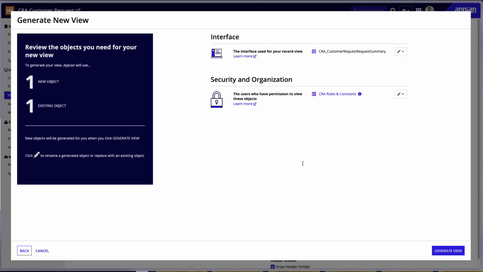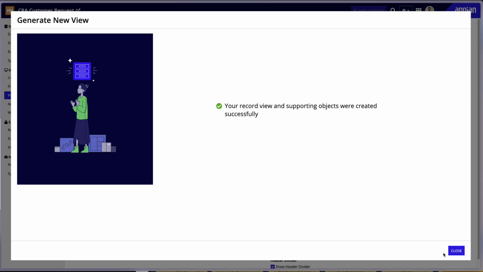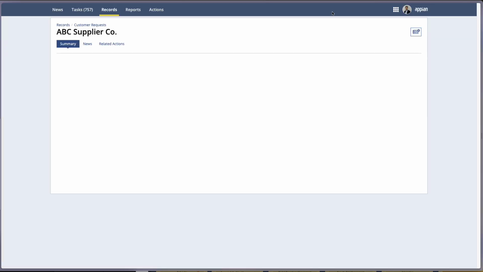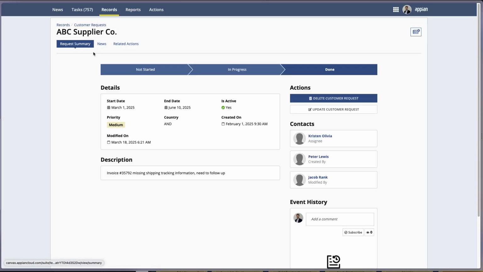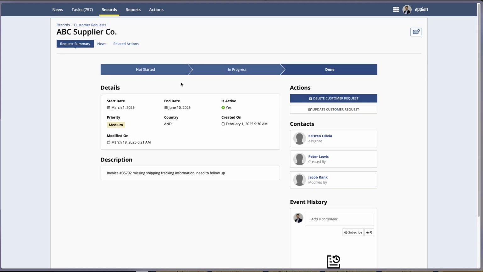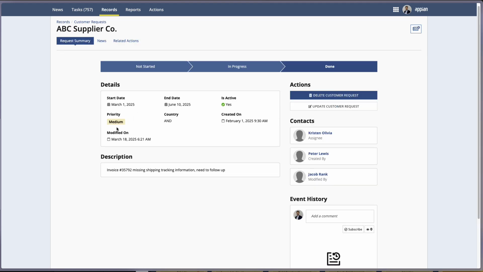And it's going to tell us it's creating this design object for us and using this security rule. Okay, so now if we go back to where we were before and refresh this, we can now see the data for our individual customer request. It's not started, in progress, and done. It's our life cycle. I think it's already at the done phase.